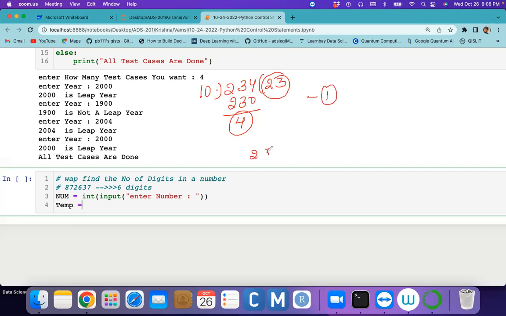So take the 23 one more time. Again we divide by 10. So 2 times 10 is 20, and the remainder is 3. Take this 2, and this is my second iteration. Take my 2 and divide by 10. 0 times, right? So here we are getting the remainder 2.